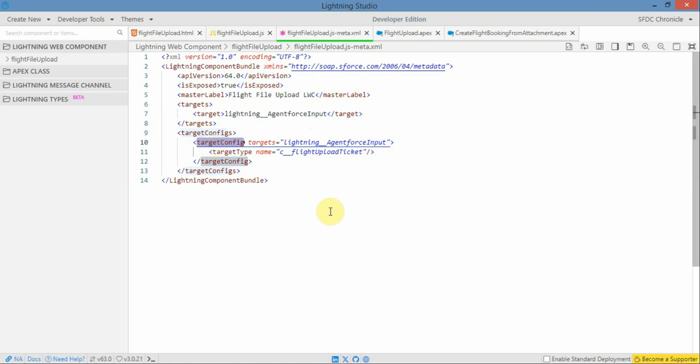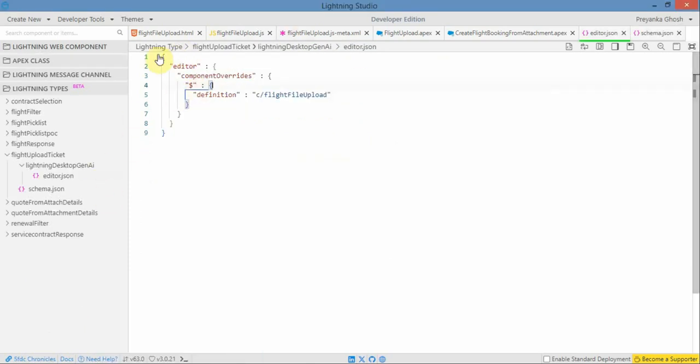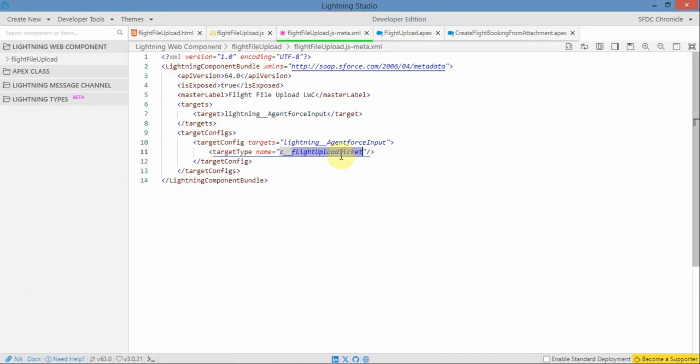Also the target config. Target config is nothing but with which lightning type it is tagged. So this is the name of the lightning type that I have created. If you see here, file upload ticket, this is the name of my lightning type. So the same thing I have used in the target type. So you need to use that one. That is also very much important, so that your LWC component will work correctly.